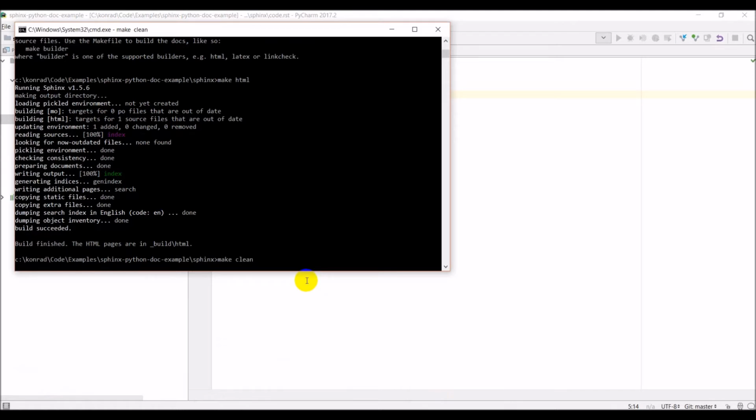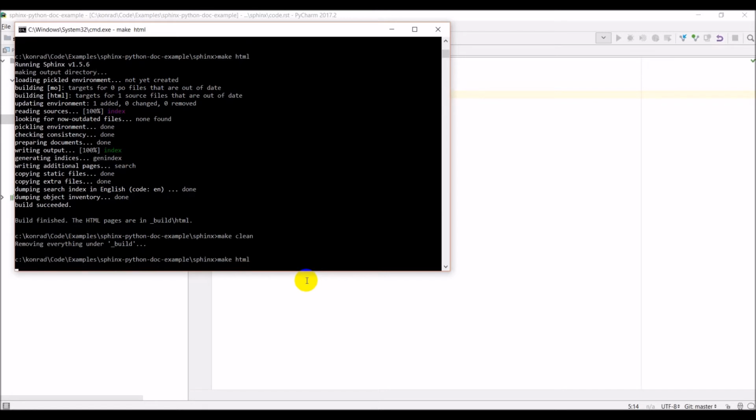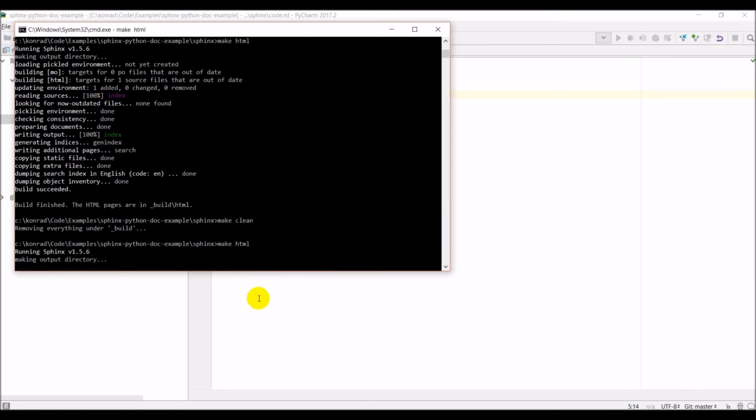We'll wait for this to go. Okay, there we go. Now we can go make HTML. And it's making the output directory.